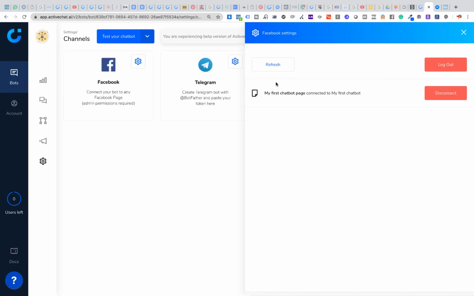In case you don't see some of your pages here, just click Refresh to refresh the list of the pages. And if that doesn't help, please make sure that you provide access to ActiveChat for these pages.